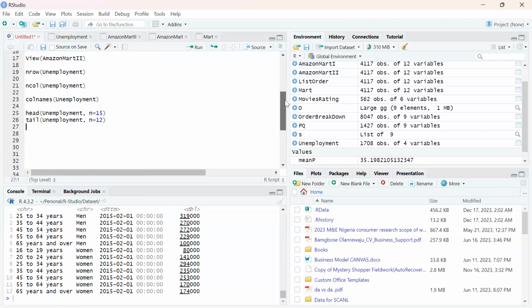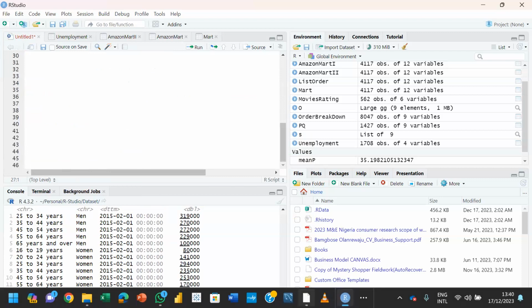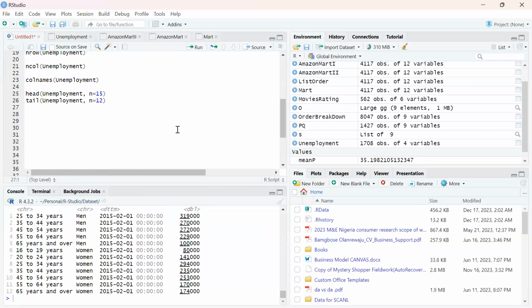So that is the way to bring in your data set from your local system into R. So let's talk about how to do it for CSV. It's the same thing.